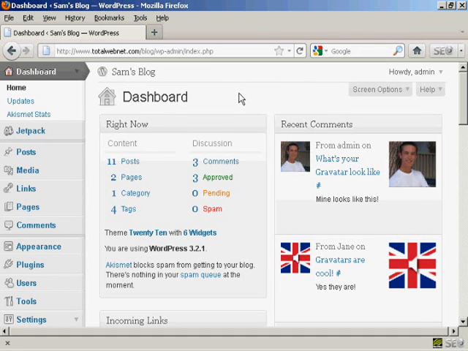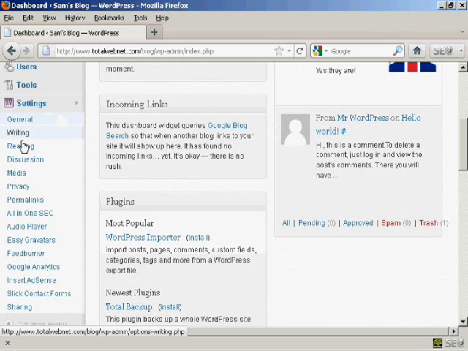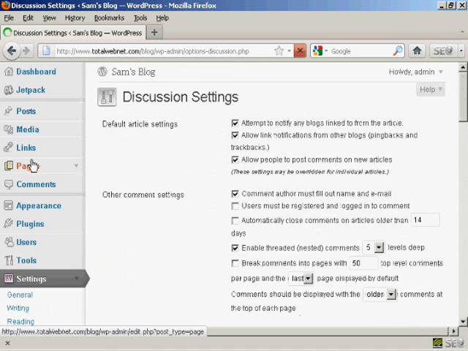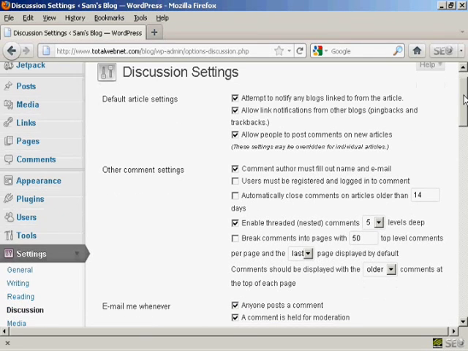The first thing to do is to log in as the administrator and come to the dashboard. Then scroll down to where it says settings and click here on discussion. This opens up this window here, and you want to make a few changes to the default settings. Where it says other comment settings, make sure that this box is checked: comment author must fill out name and email.